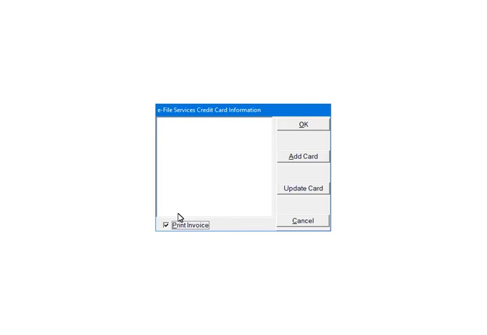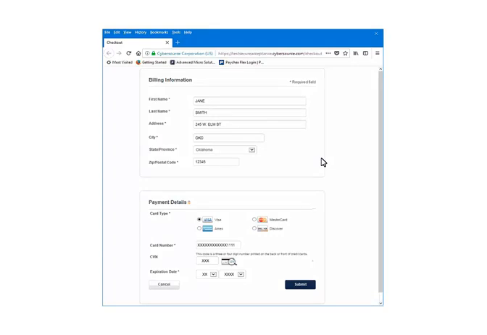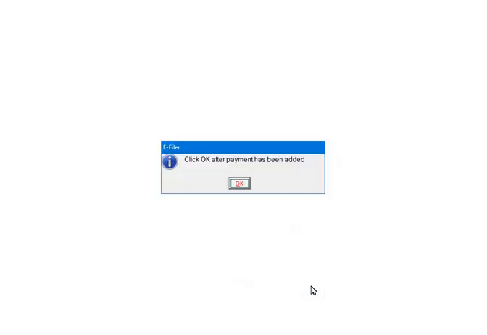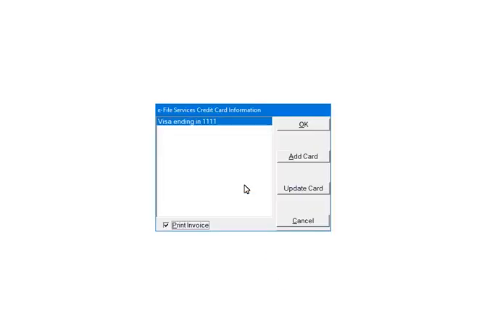If the payment information has not been set up, the credit card information will need to be set up on a secure website. Click Add Card. You will be directed to a secure website to set up the credit card information. Enter the information and click Submit. Once the credit card information has been added, click OK. Select the credit card. If you have a prepaid account, select Prepaid Account and enter the account number.